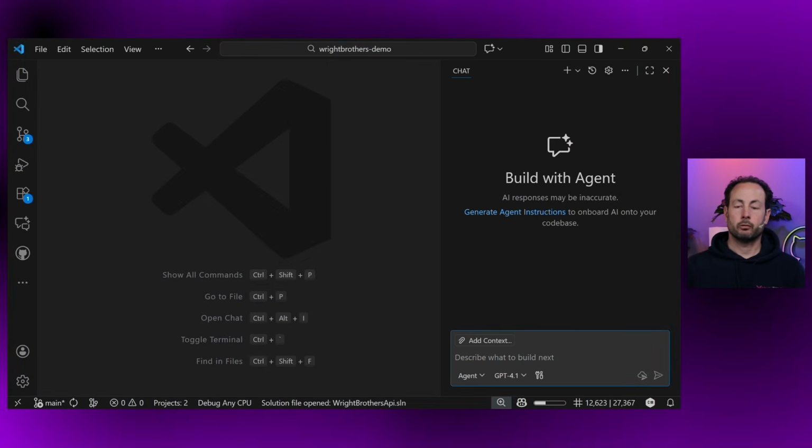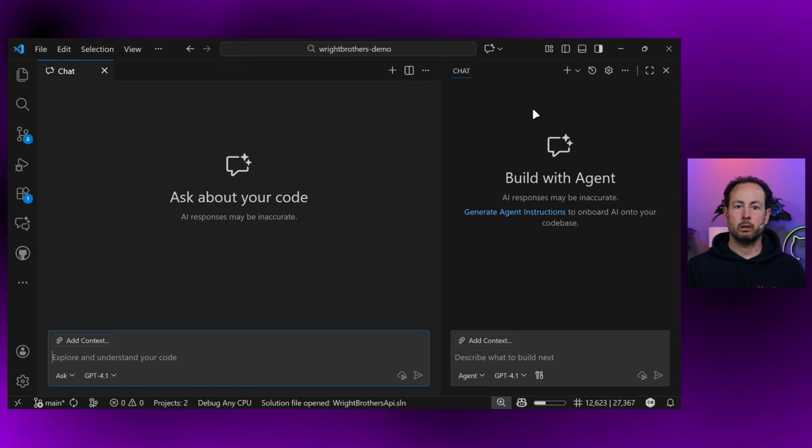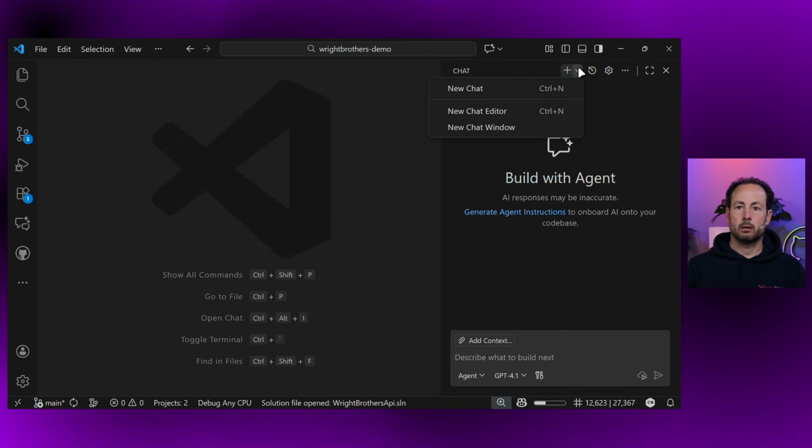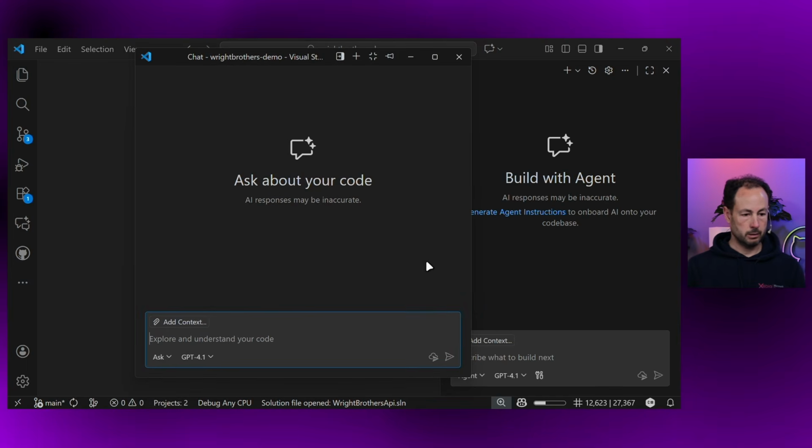The chat view of GitHub Copilot Chat has had a small revamp. To create a new chat, there has been added a drop-down, and you can create a new chat editor and a new chat window. When I click new chat editor, a complete editor would appear here with the same functionality as a regular chat. Then a new chat window will open up a new separate window. Let me drag that in here. There we go. So you can have it on a separate screen.